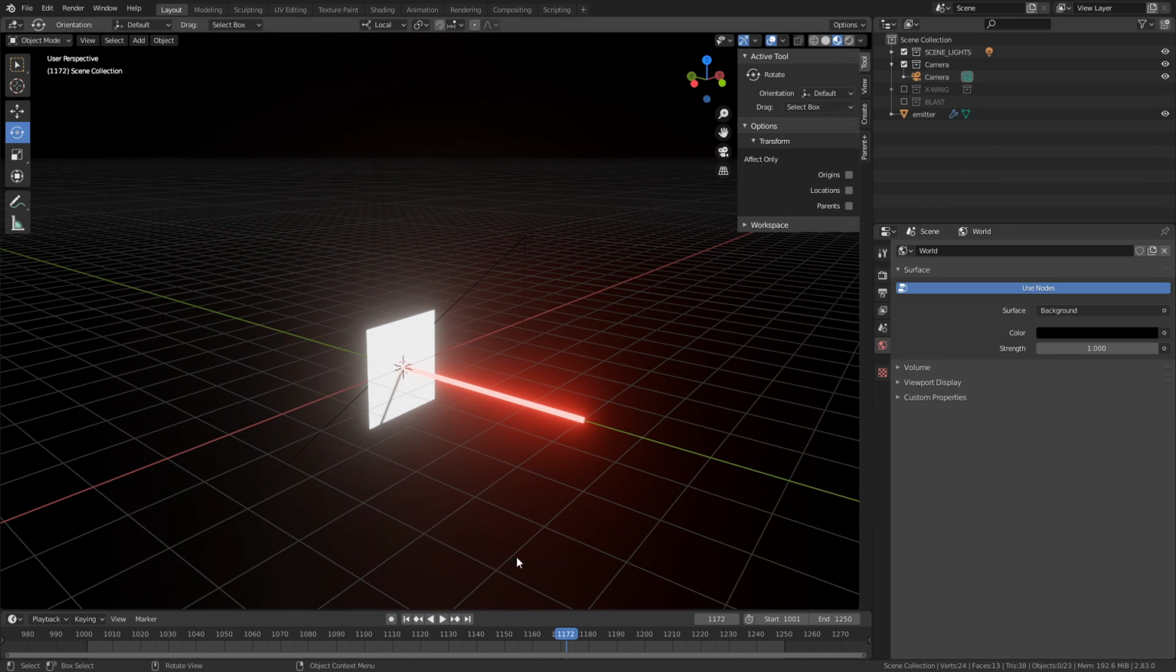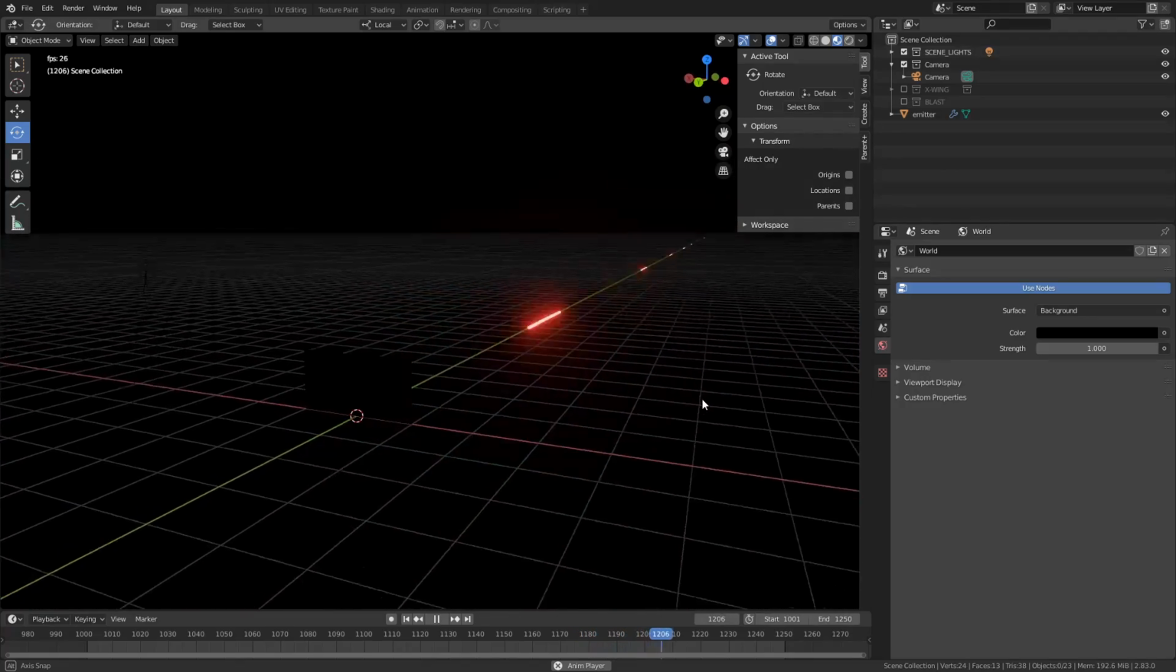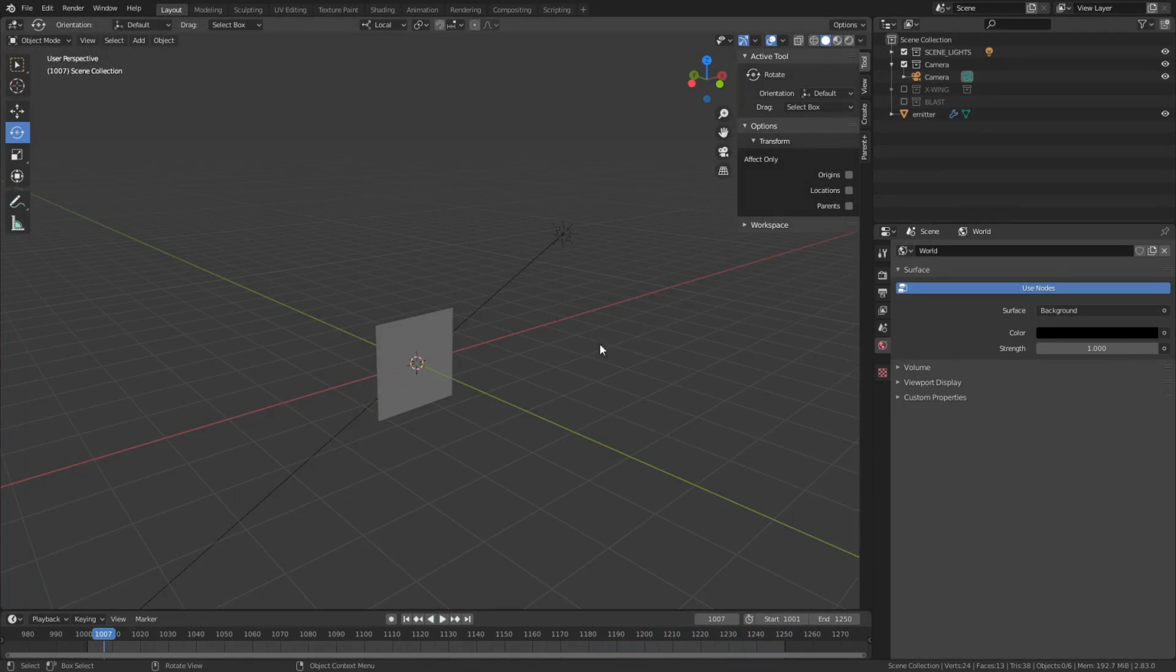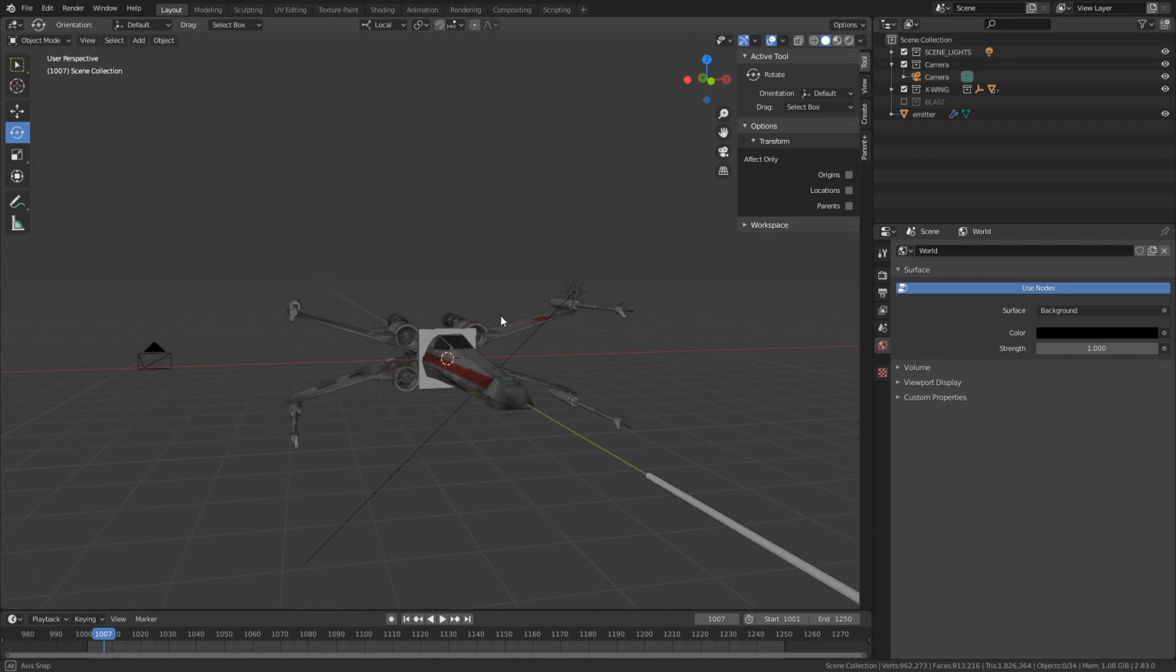So turn that off. Cool, look at that. That's rad. I love it. Okay, turn this off because it's a bit much. Okay, good time to save. Let's turn on our X-Wing. Okay, here's our X-Wing. Great.